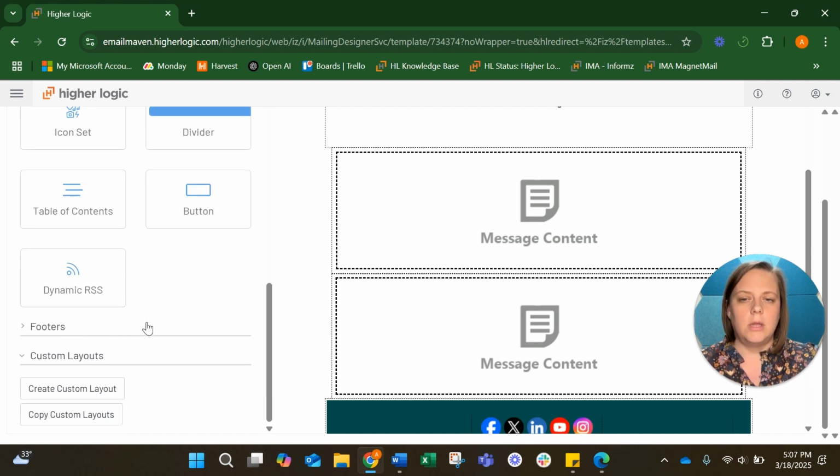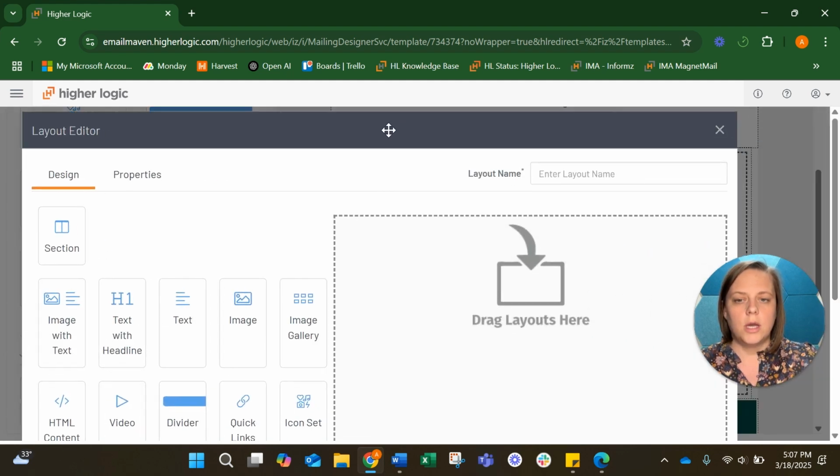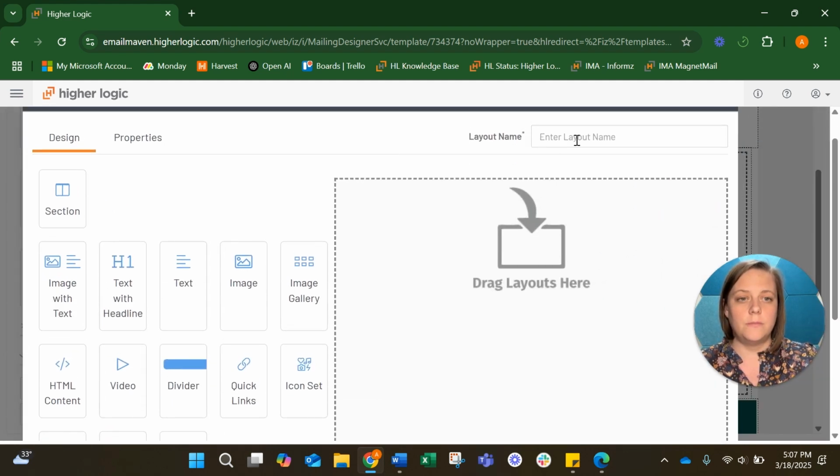And what's really nice about custom layouts is that you can copy them from one template to another. So again, in creating one base template to get you started, you can then have those custom templates be copied into the next one and the next one. So let me show you a few custom layouts we do often.